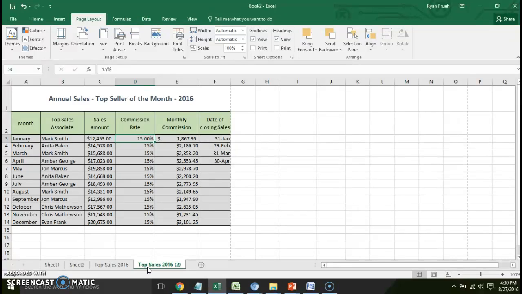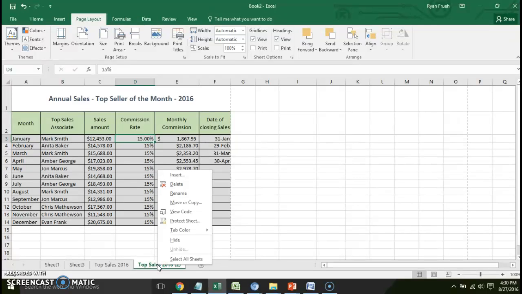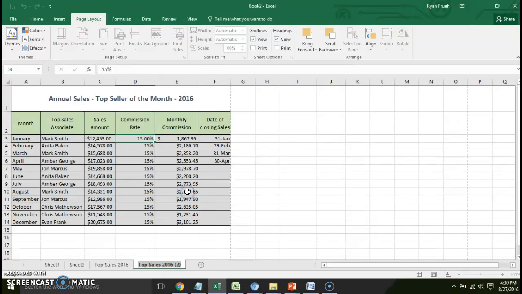So again, to rename the spreadsheet, you right-click the spreadsheet name, click rename, and let's just say we're going to call this Top Sales 2017. The benefit of doing this is that now, when 2017 hits, we can go through and input our top sales individual. We can update their sales amount, and as long as their commission rate remains the same, or even if it changes, we can update that information. The key point here is that we have our formulas in place that will do the monthly calculations. So again, the benefit of moving and copying is if you want to use that as a template.